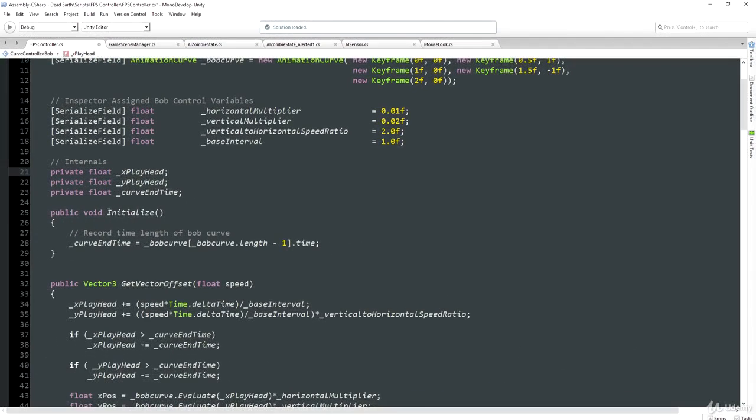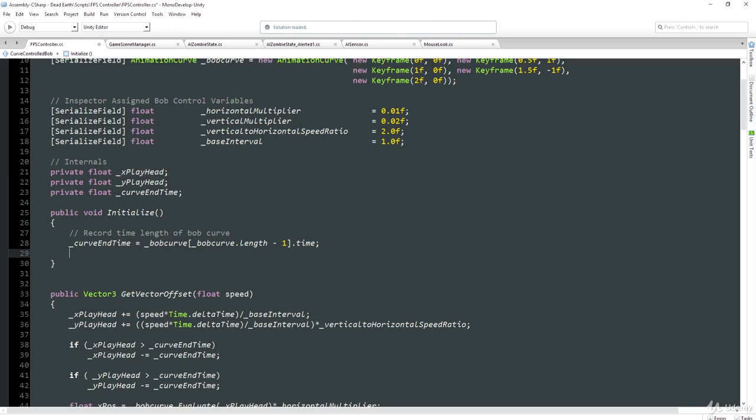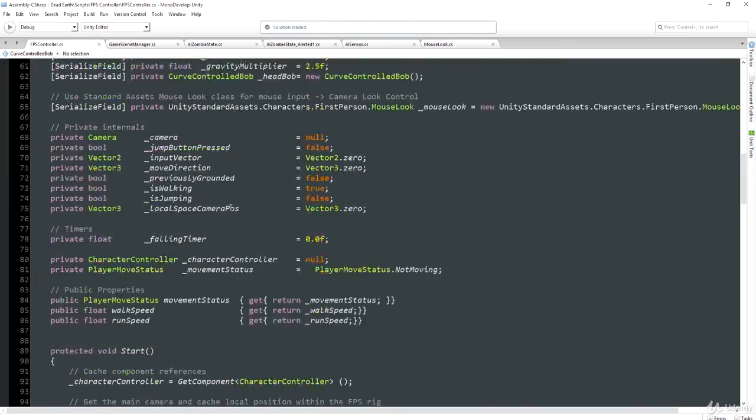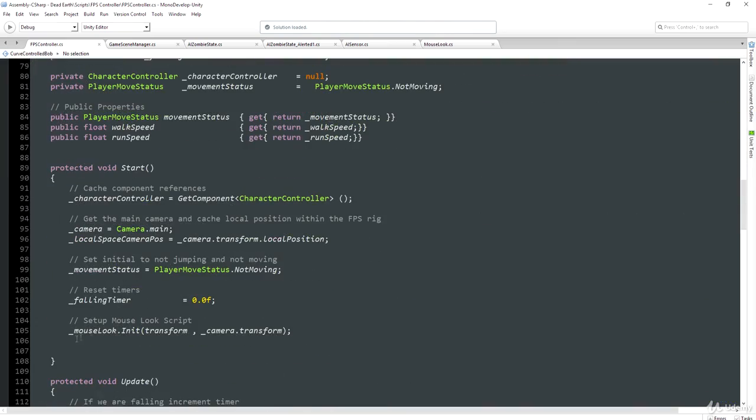The other thing we should probably add to our initialize function is the resetting of the playheads back to 0, just so that if we've got a curve controlled bob object that we've used already and we want to reset it back to 0, calling initialize again will do that. So resetting these playheads to 0 will allow us to reuse our curve controlled bob object just by calling its initialize function again.